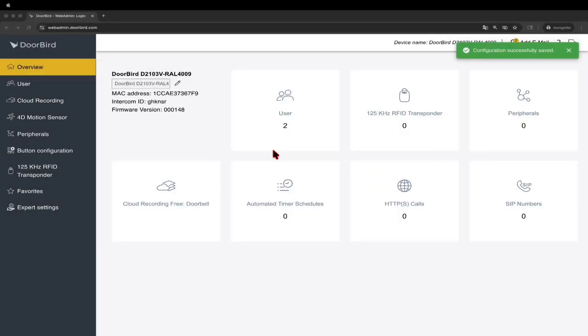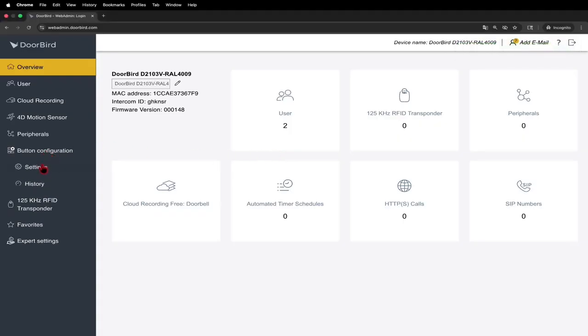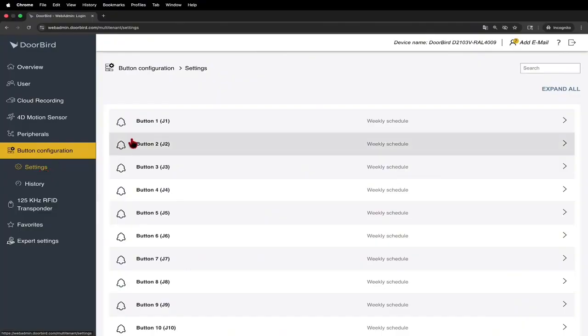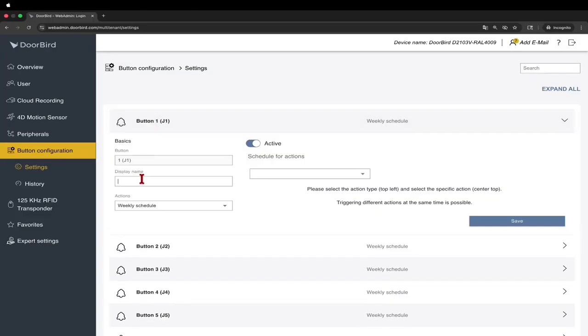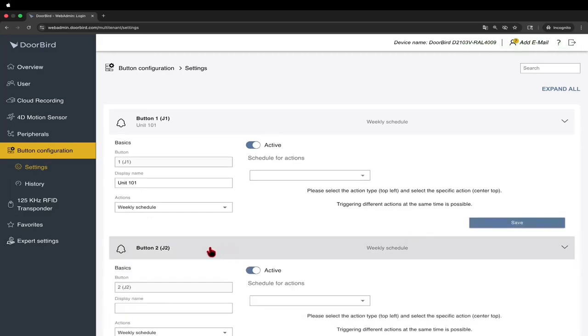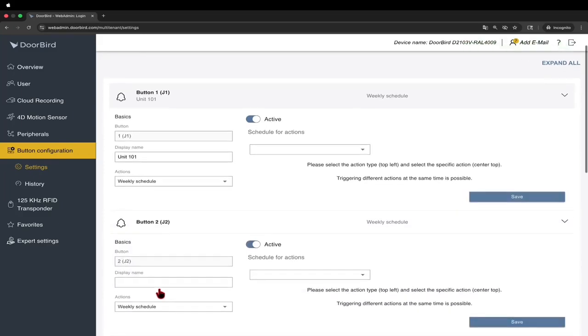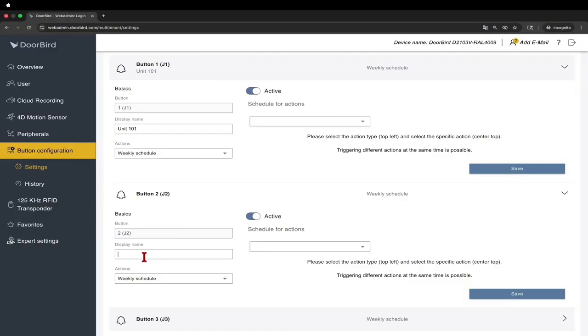All right, now that we're logged in, the first step is to go into the button configuration and map the units to our call buttons. I'll select button configuration, select settings. Here, the first call button is button 1, which is the first one at the top. I'll expand that one. Under display name, I'll enter unit 101, hit save. Button 2, which is going to be unit 102. In my case, it'll be the button at the middle.